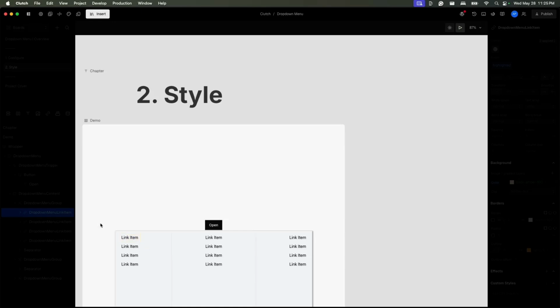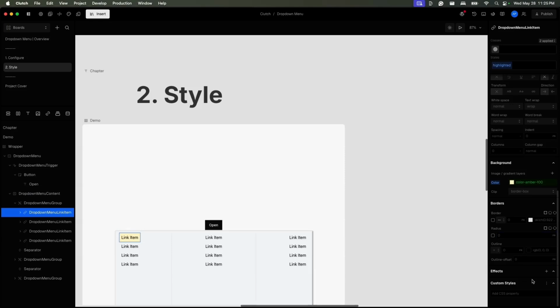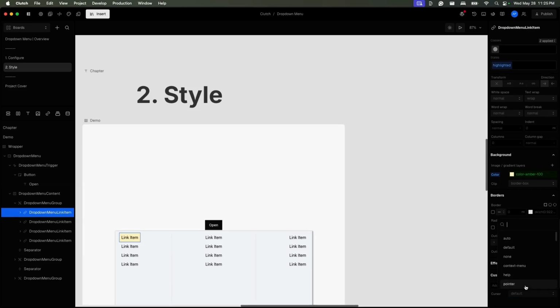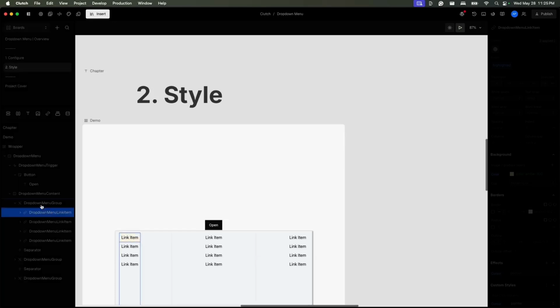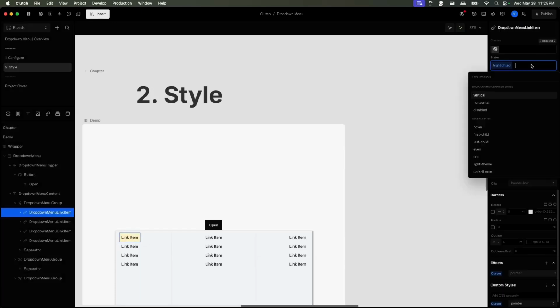We could also add another thing that we might want to add, which is to change the cursor to that of a pointer. And now whenever we hover over it, we get a pointer cursor, and it highlights. So there are states that are here.